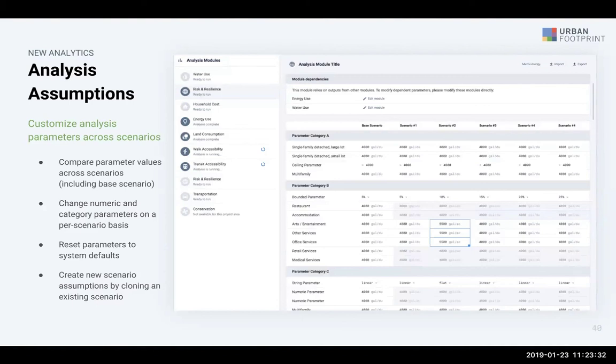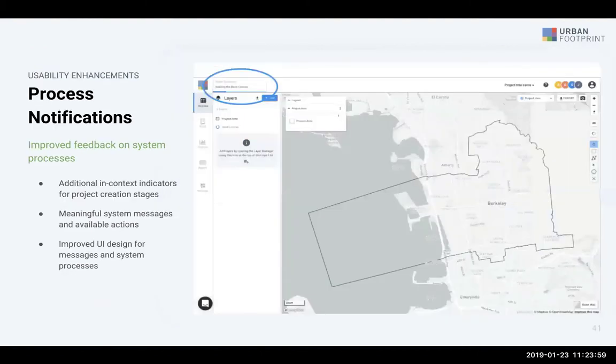And then you can compare them visually, you can reset them to the defaults if you want, and then you can spawn even new scenarios based on existing scenarios. So this gives you a bird's eye view of the inputs to your scenarios and it makes it easy to edit them. And then you can run the analysis and get the outputs and compare them side by side. It's very much like a spreadsheet kind of view, and it will be that kind of easy input user experience that we're seeking here.